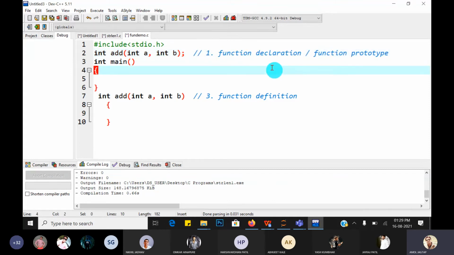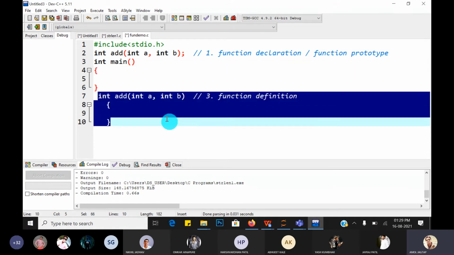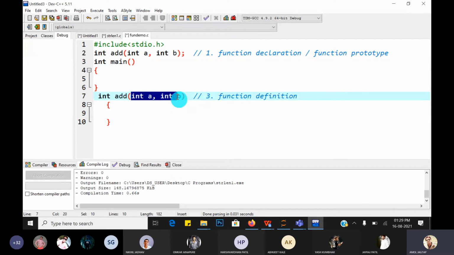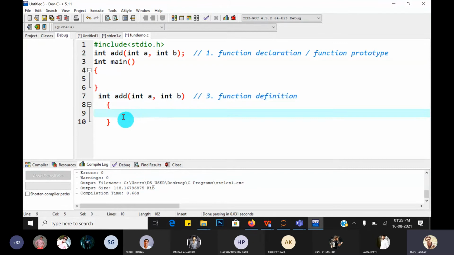Guys, what is our aim? We have to create a new function add, which is a user defined function. As per the user's requirement, we have to create it. So what does the user decide? The user passes two values to the add function. What is the duty of the add function? The add function makes the addition of these two numbers and returns the value to the caller function.